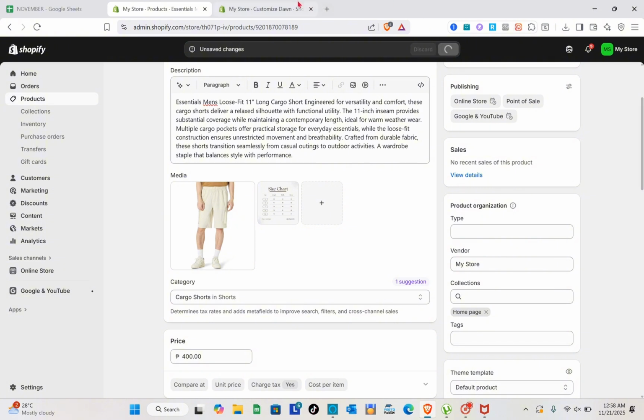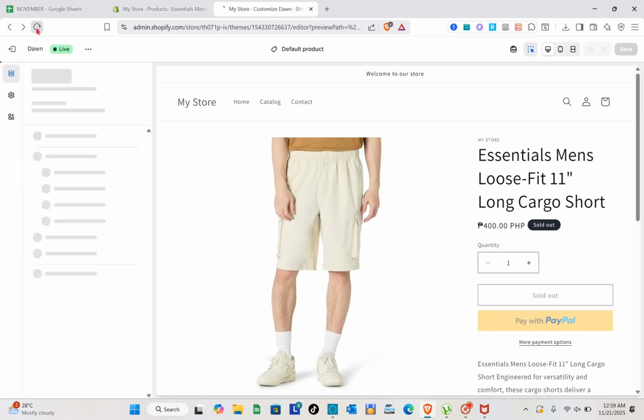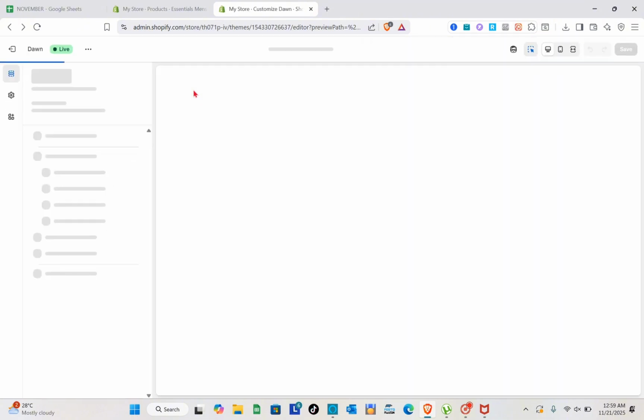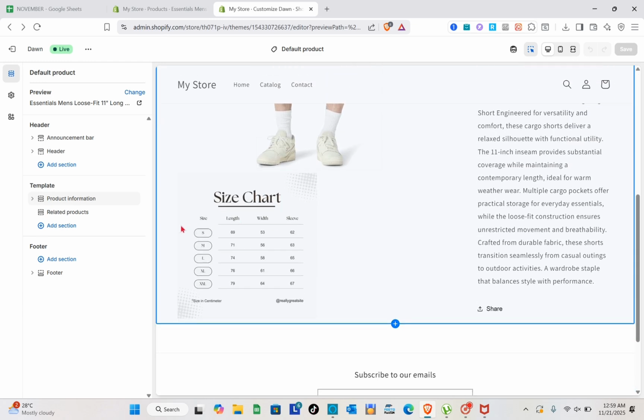And when we go back to our store, okay, so let's just wait for a couple of seconds and then let us refresh this section. So when your customer visits your store, then they'll be able to see here now the image of your product as well as the size chart.